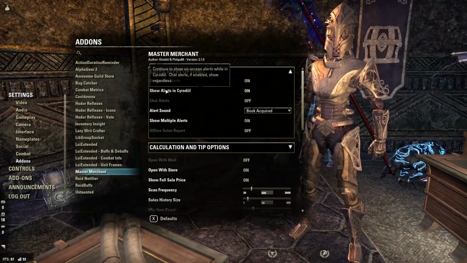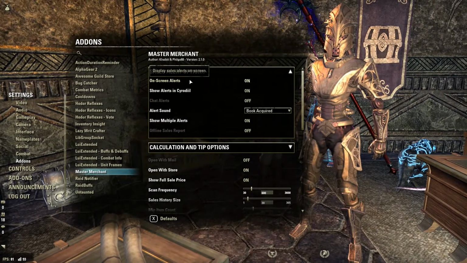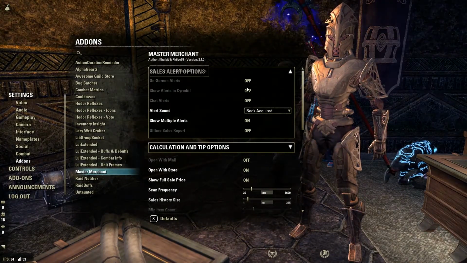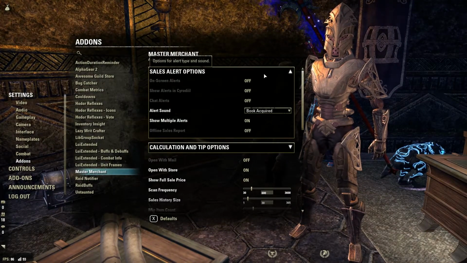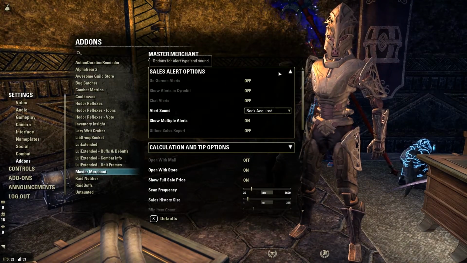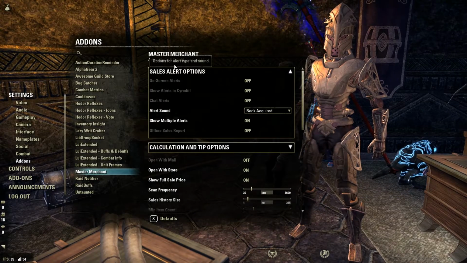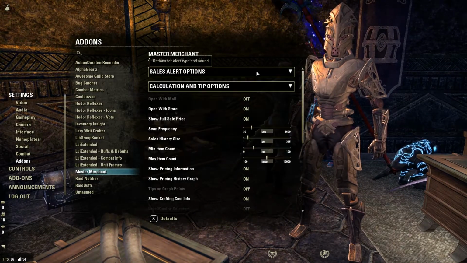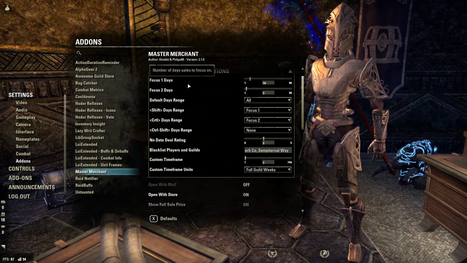Sales alert options, this is just for letting you know if you have sales. I usually keep on-screen alerts and show alerts and so on off. So that's really up to you if you want, every time you log in or open up your inventory, it just randomly shows you, hey, you got sales. So this is real personal preference. We can ignore that.